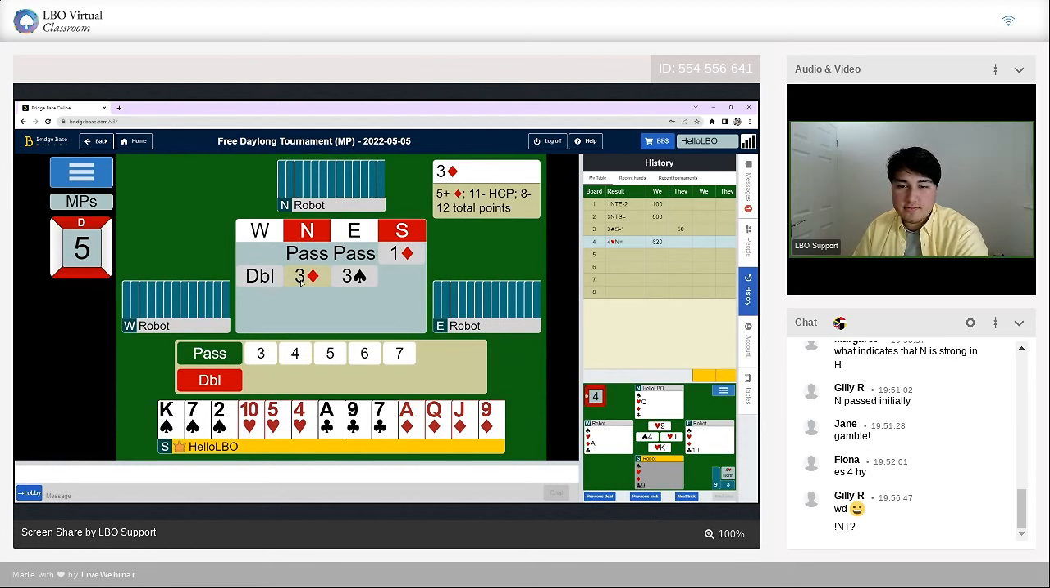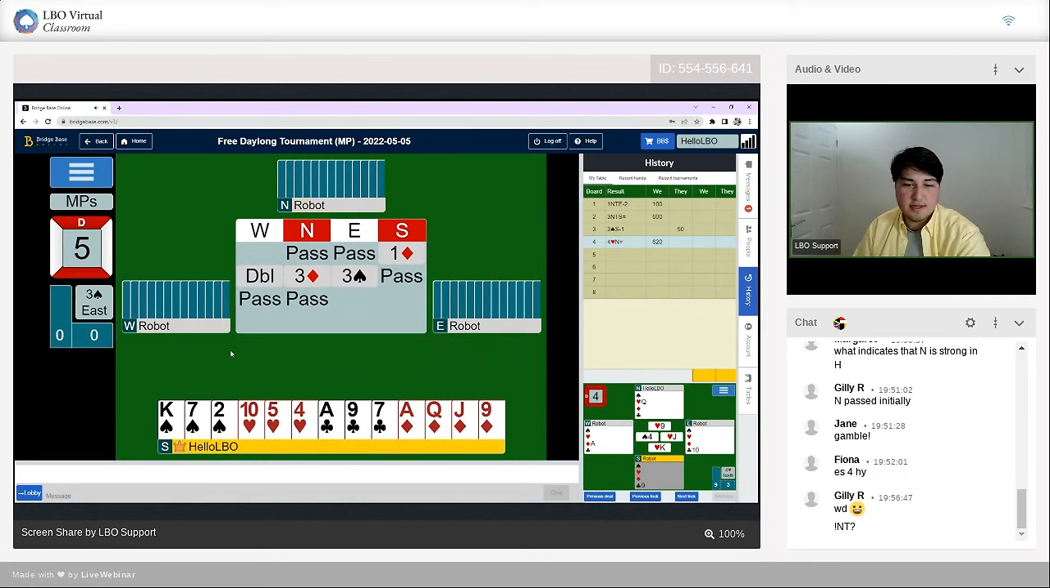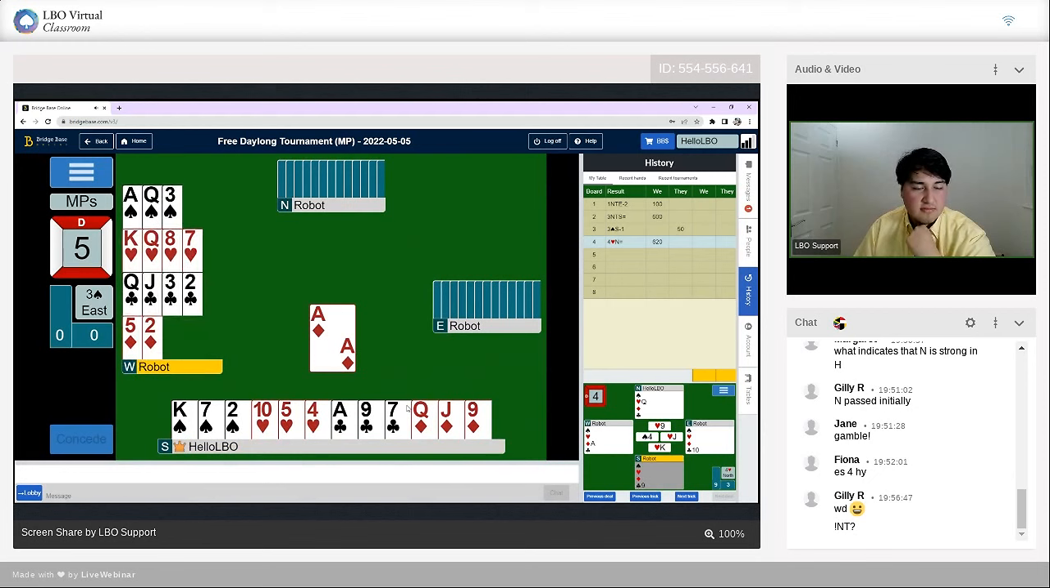North's made a preemptive 3-diamond bid. Could be right to bid 3 no trump, but I don't think so. I'm going to pass. Maybe 4 diamonds could have been right on another day. I'm not too sure.